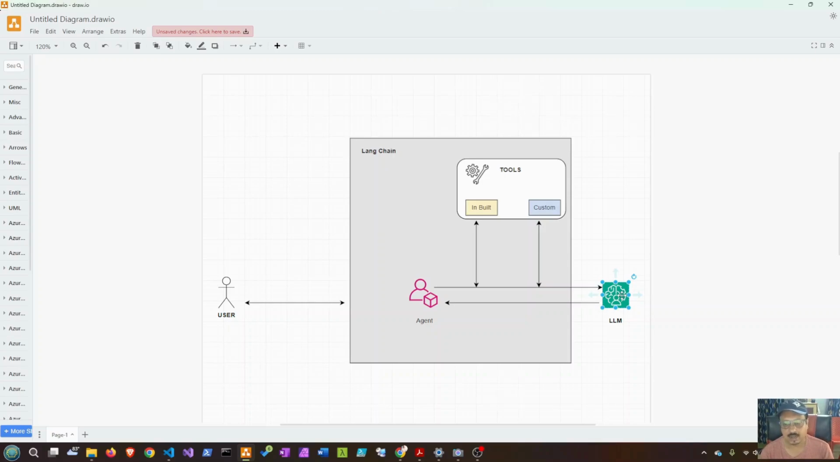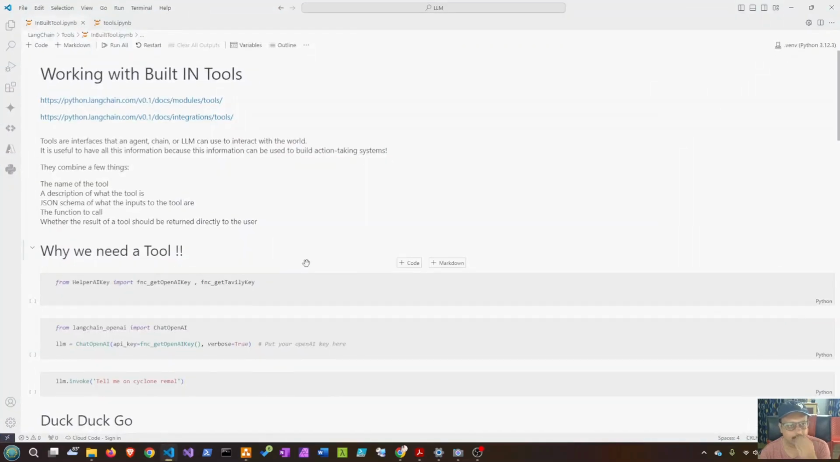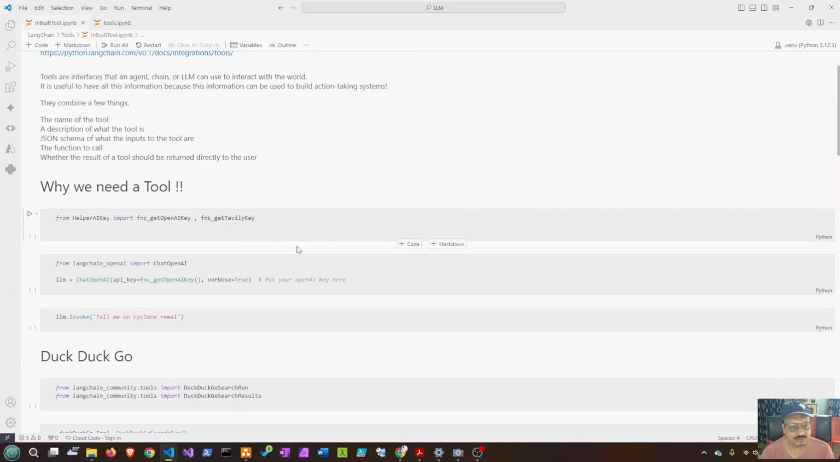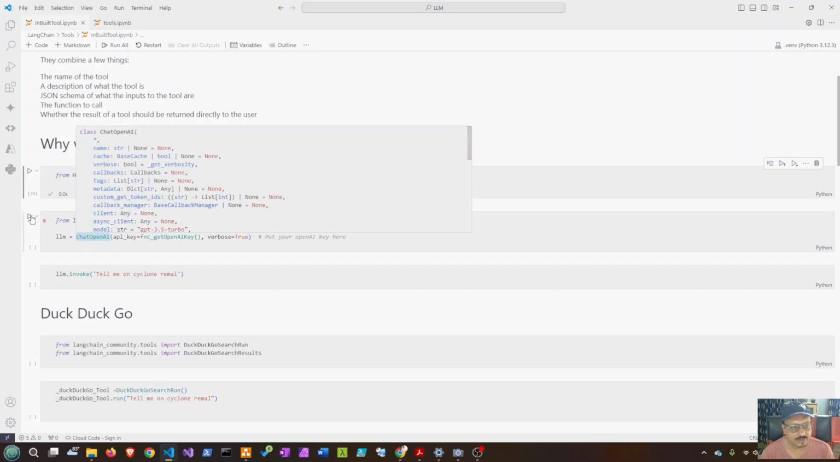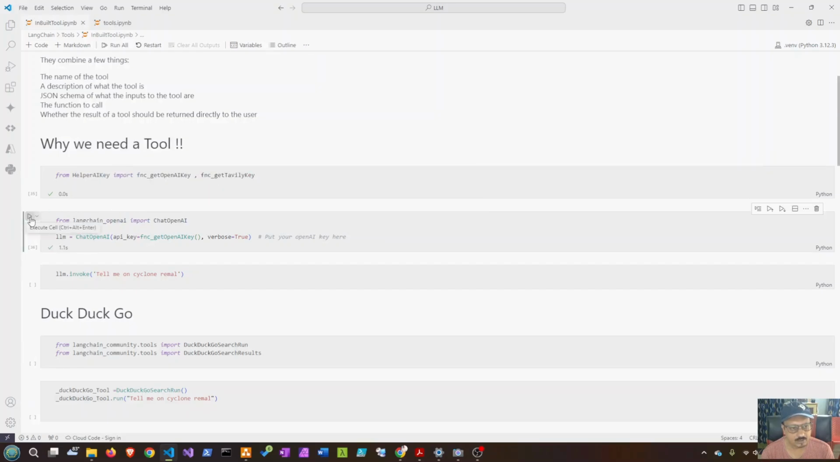I understand that initially it will be a little hard to understand, so let's go through an example of what is happening over here. This is my notebook. I will touch on these points, but first let's understand how the LLM works over here. I'm importing my API key over here, and now I'm creating my large language model. I'm using ChatOpenAI, so as you can see, OpenAI is my large language model. Now the model has been created.